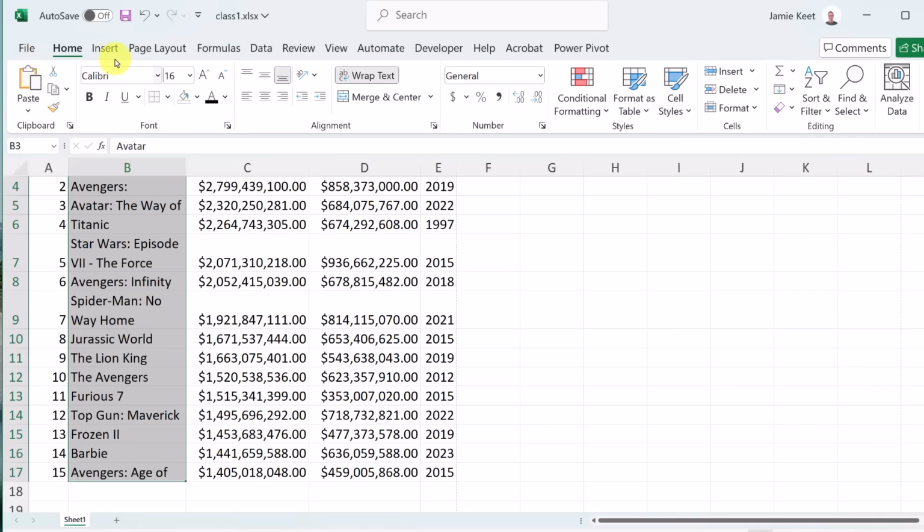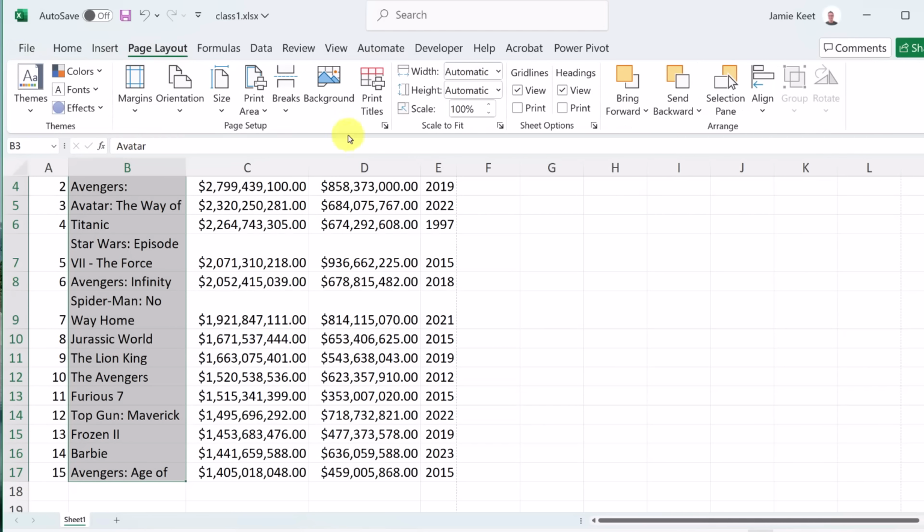Now there's lots of other things under page layout under here. So to set up breaks and everything, I have a different video all about printing in Microsoft Excel. So I'll make sure I link that as well.